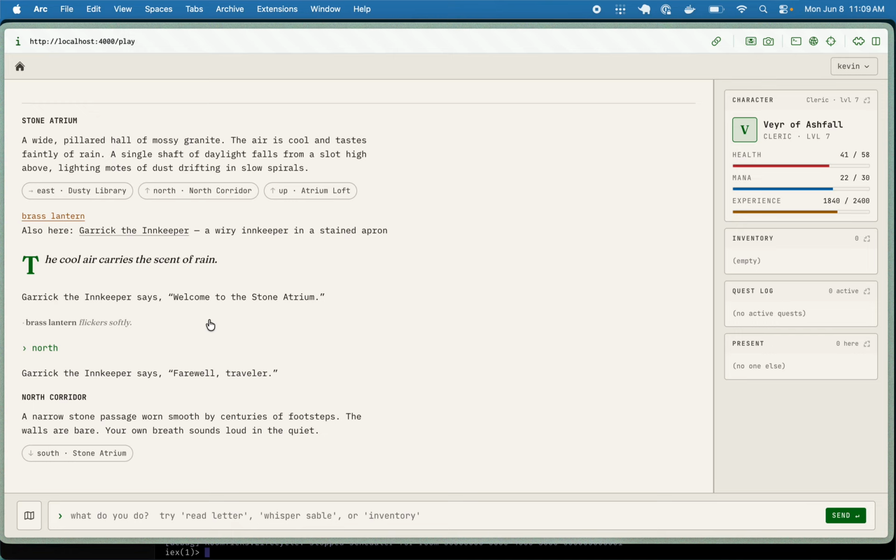Sometimes we would get really fancy and we'd be able to do things like attack soldier with sword, and we would be able to have both a direct object and an indirect object. That was about as fancy as it got.